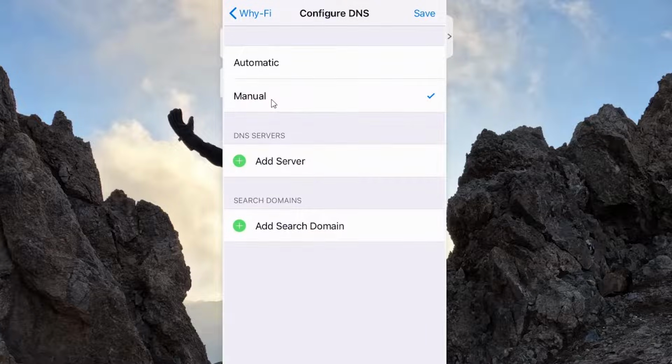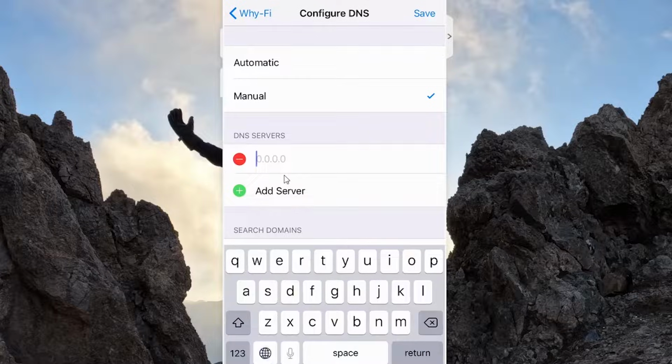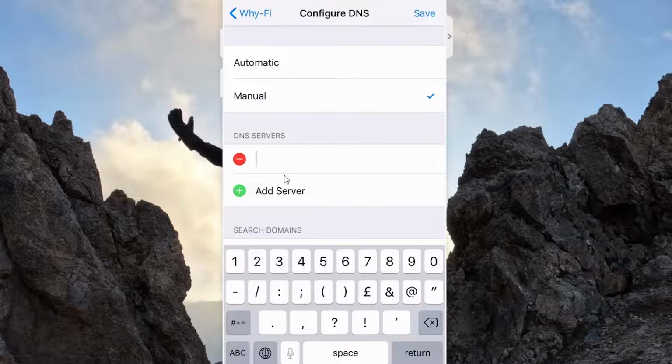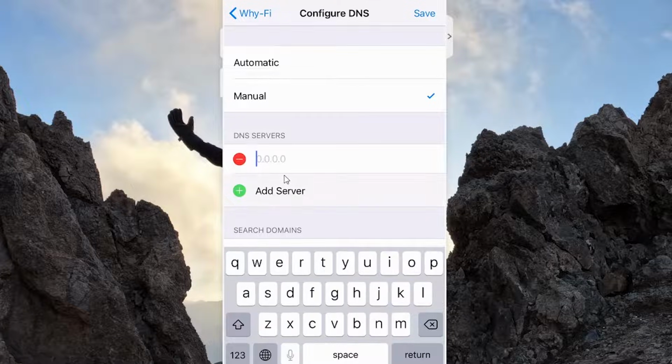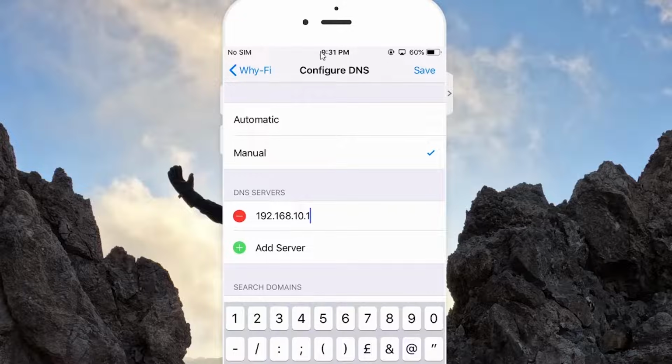When you click manual, you are going to add a server, and here you are going to write the same IP address which you have given to your router server, 192.168.10.1. As soon as you press save, you will see the Wi-Fi icon here.